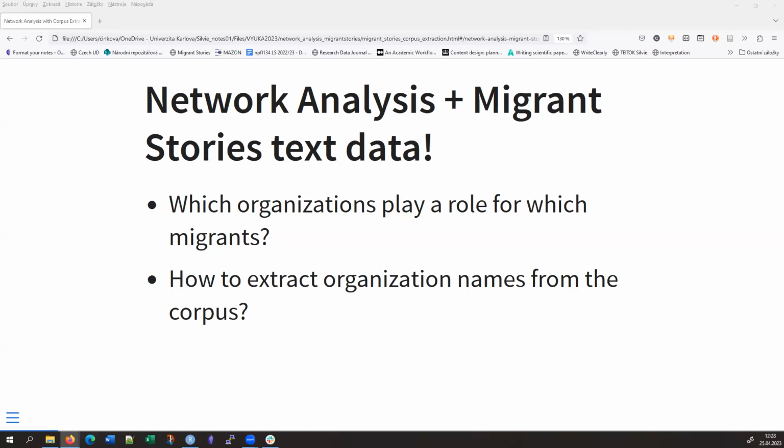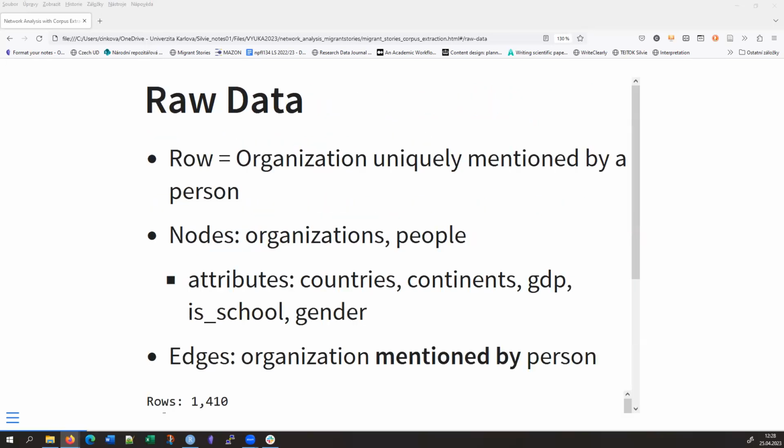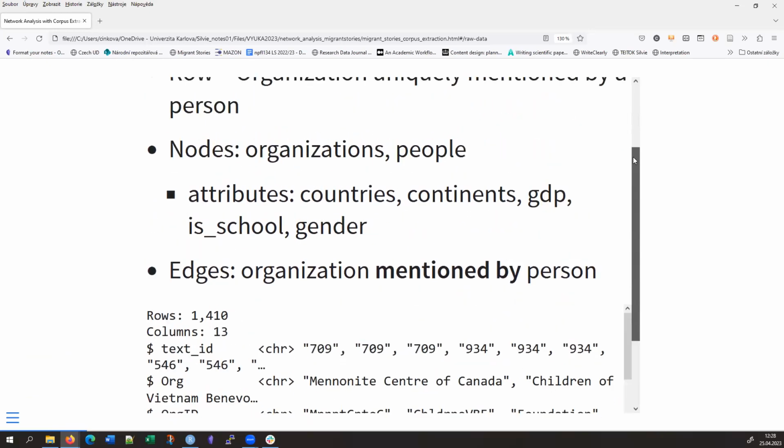So partly we will stick to the network analysis today, and partly we will look back at the corpus query processor and demonstrate how we can extract annotated data from that. So this would be our raw data.